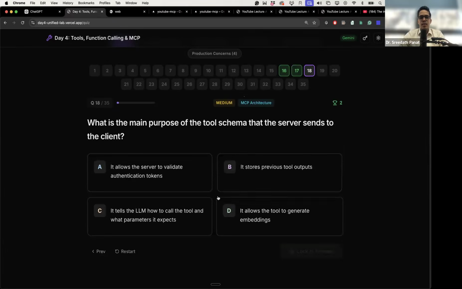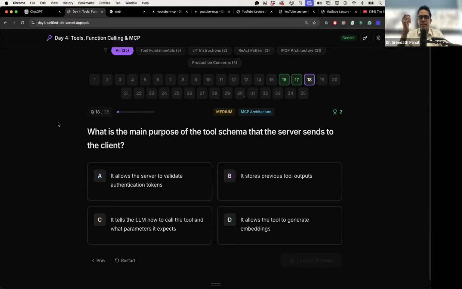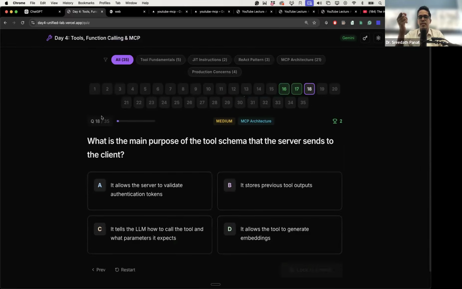Then what is the main purpose of the tool schema that the server sends to the client? This is in the initial handshake. In the initial handshake, the schema of all the tools that are available will be sent, or even with an individual tool call, a schema is sent from the server to the client. Why do you need this schema?